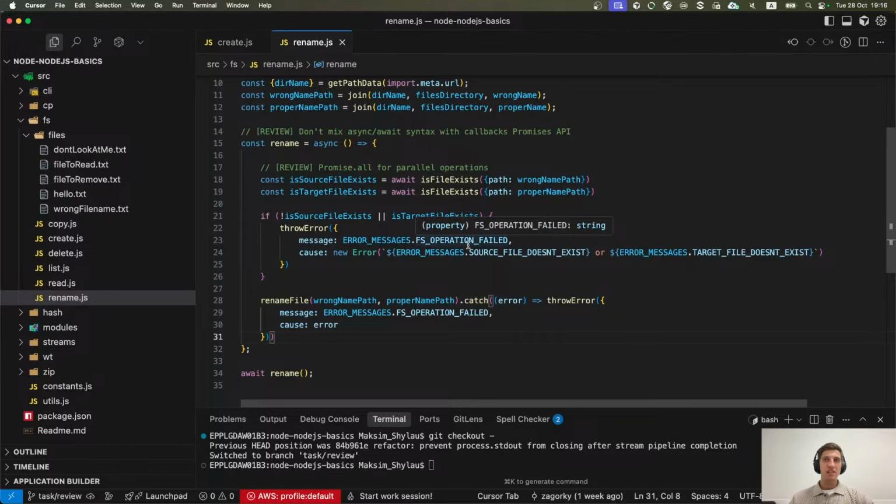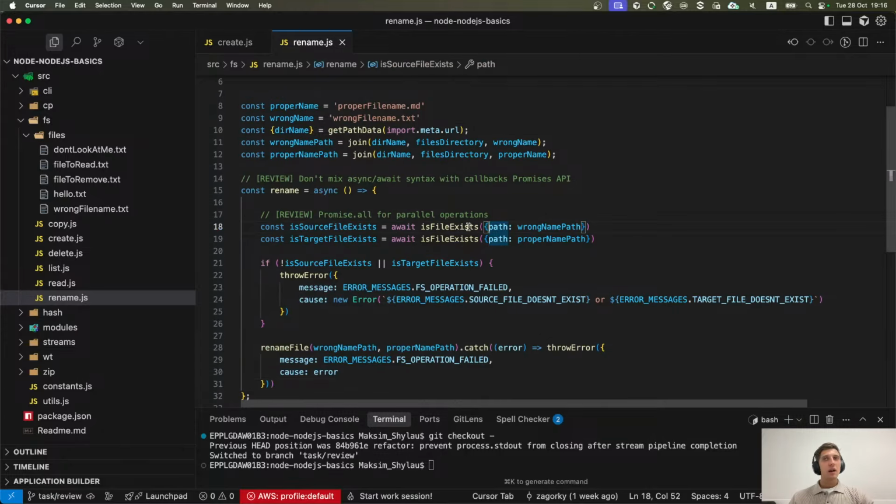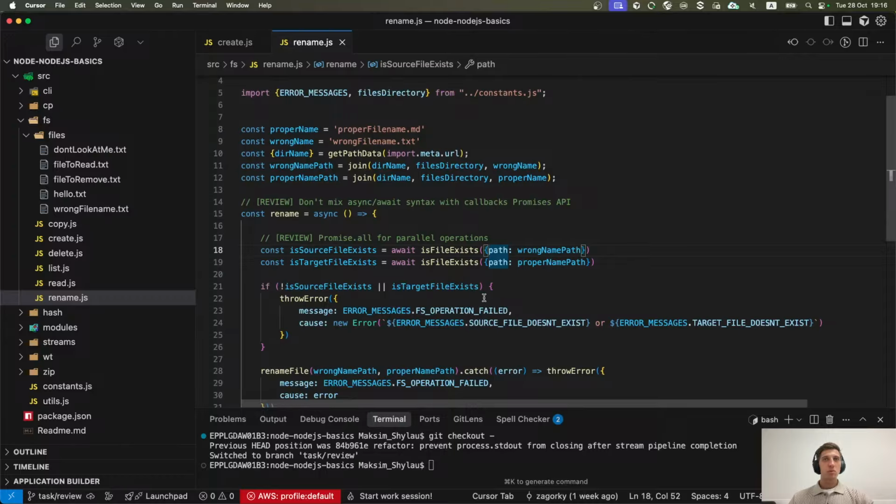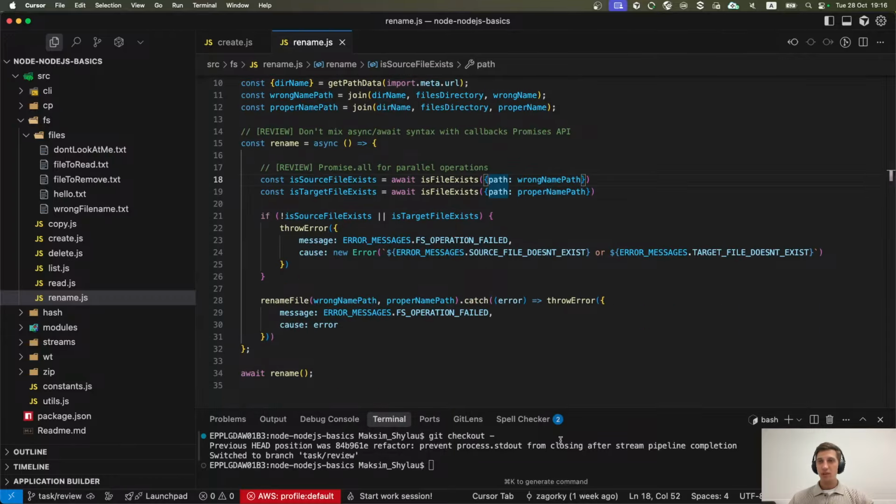If you want to prevent such a situation in the real world, but for our assignment, it's okay to check the destination if rename file doesn't throw an error on existence of it. Yeah, probably that's all for rename.